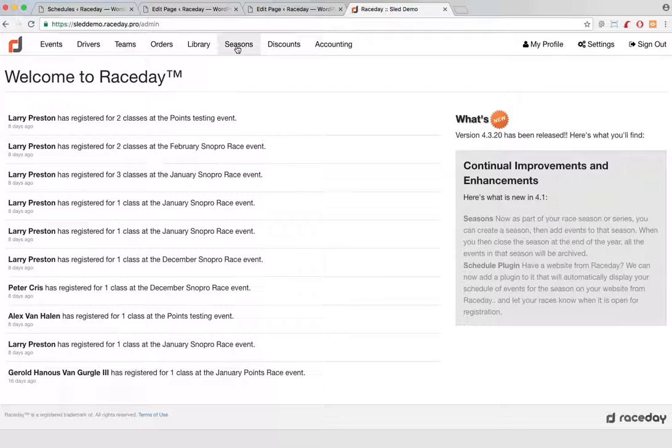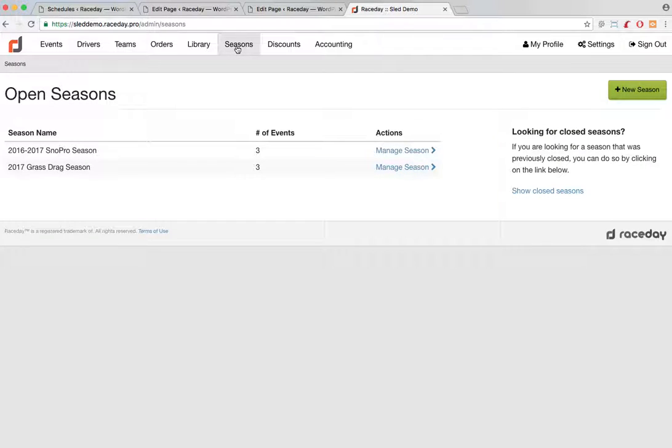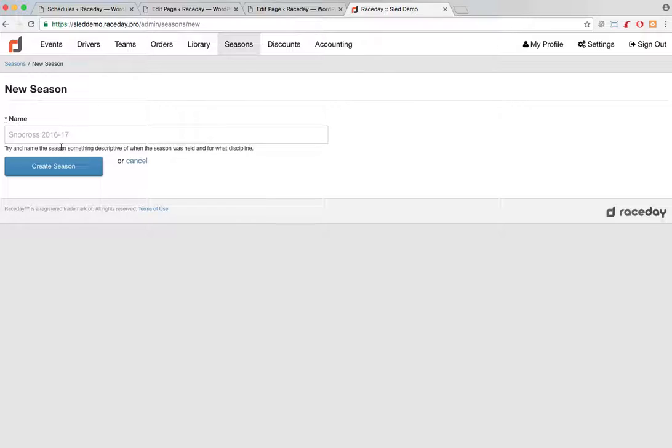So that's this new tab up here, and most people will only be doing one season, but for the purposes of showing you what this can do, we set up a fictitious track here that has two seasons: snowmobiles in the winter, and then they do grass drags in the summer. So I've already created those two event seasons. All you have to do is click on this new season and just give your season a name. So like I said, most of you will just do 2017 race season.